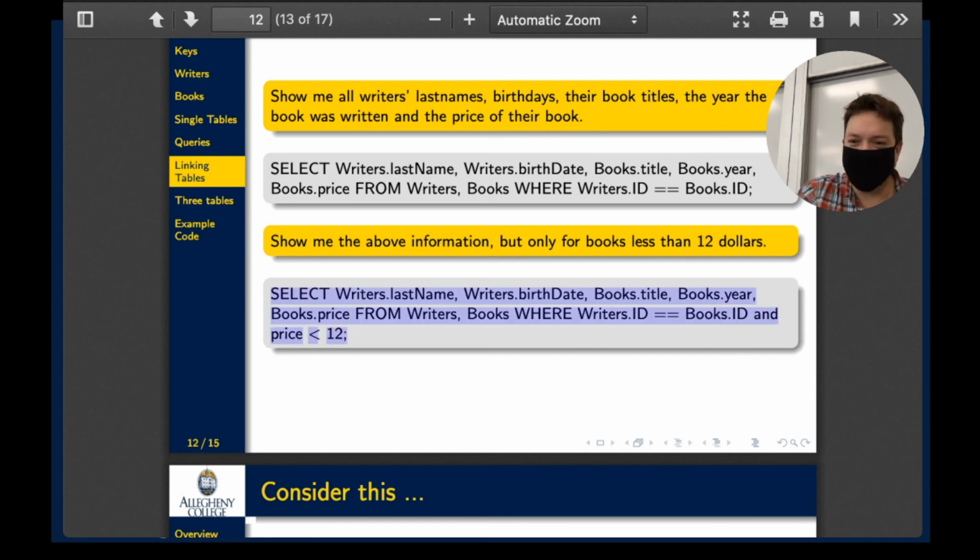This is something else I'd like to try here. This says, show me the above information, but only for books that cost less than $12. So how does that work? Well, again, you're going to have a condition in there, and hopefully this will work. There we go. Your condition is that, first of all, the books and the writer's tables have to be connected by their IDs, because we always have to have some kind of relationship.